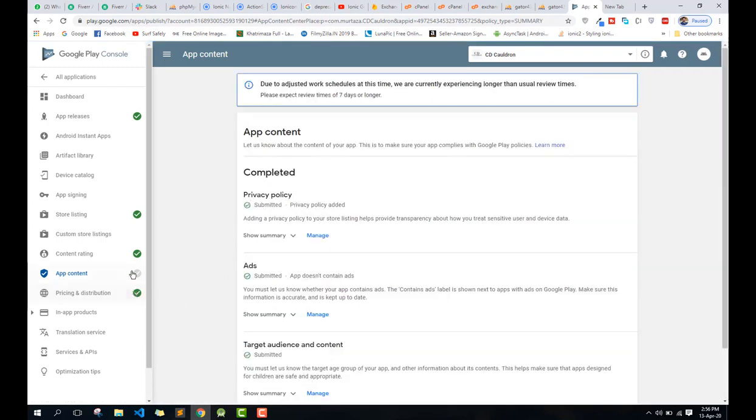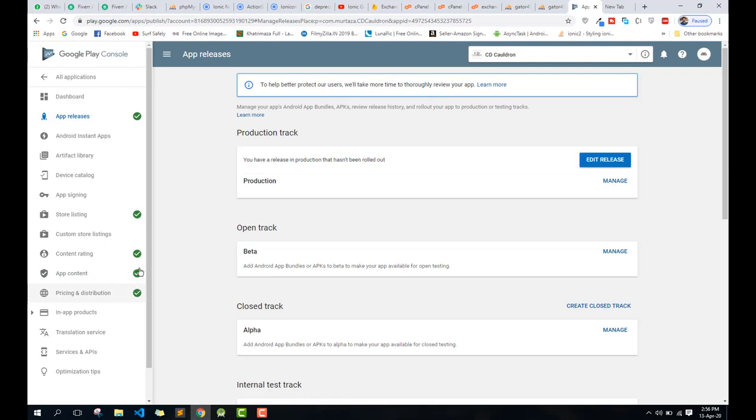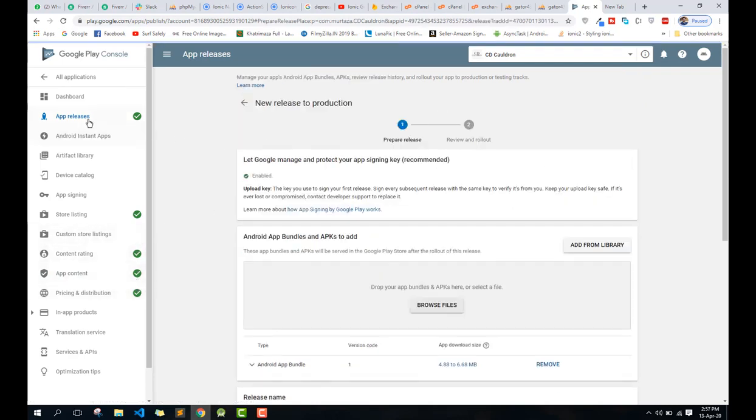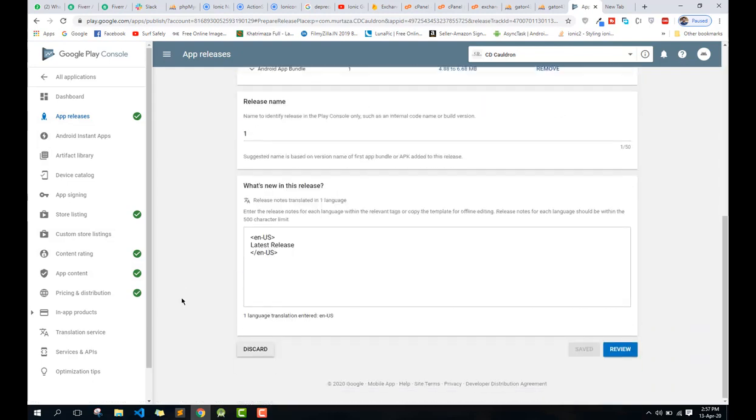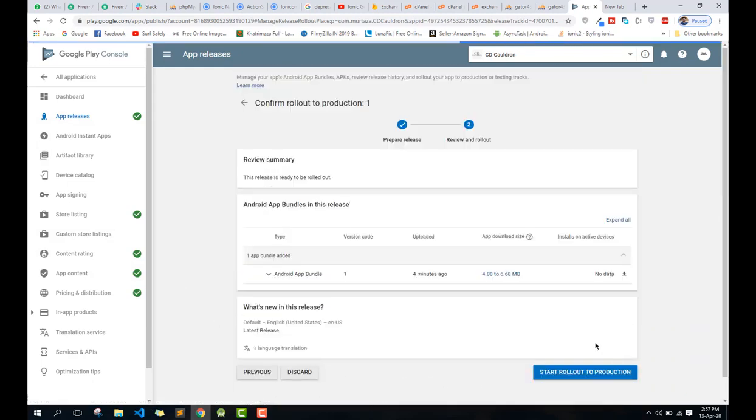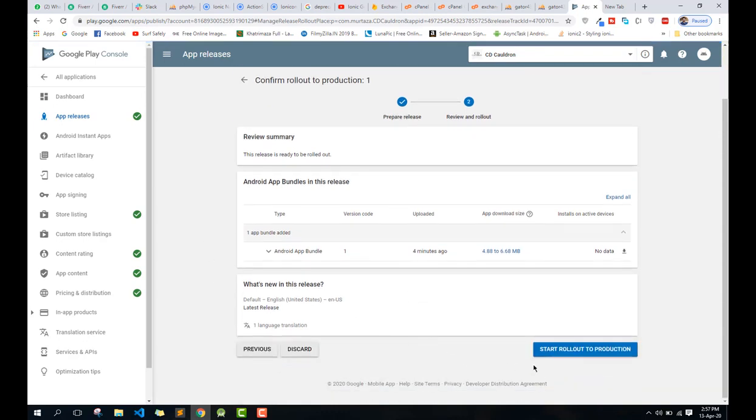All your sections must be green. If any is not, then you can't upload your app. Let's see what is remaining. Yeah, it's completed. Now go to edit release in app releases and scroll to the bottom and review. Yeah, everything is completed, so we can now start rollout to production.